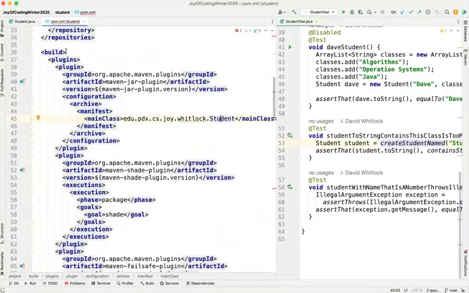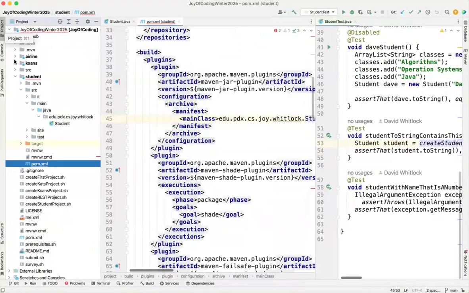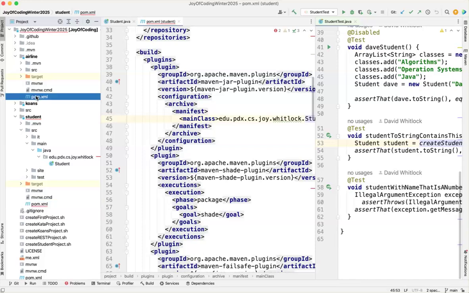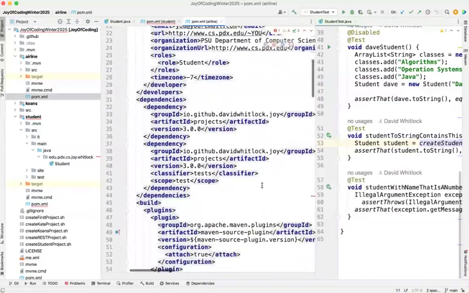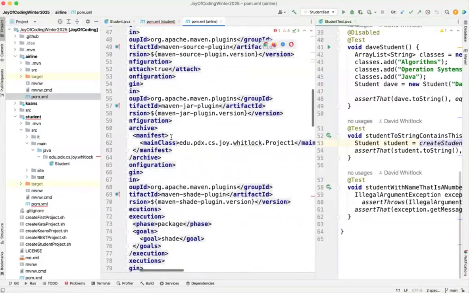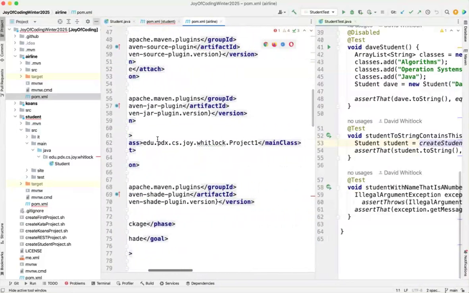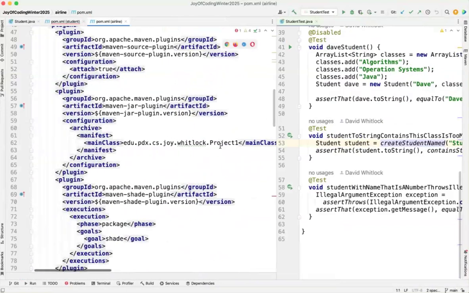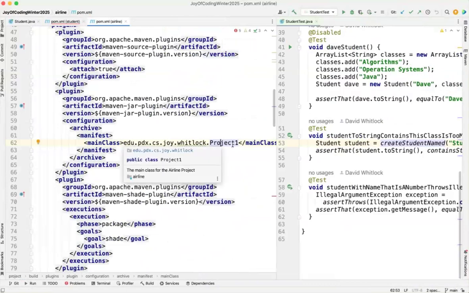I point this out because in your airline project, if we go look at the pom.xml there's a similar entry for the project 1 main class for the jar. When you go to project 2, you're going to need to change this entry to refer to the project 2 main to make sure that when you run java -jar with the jar file, the main method from project 2 is executed.